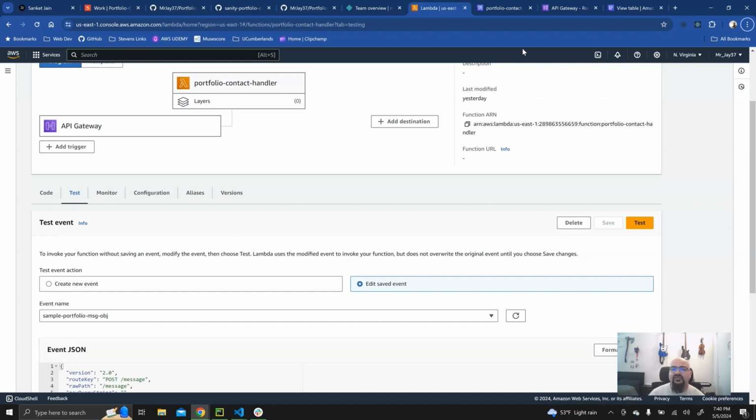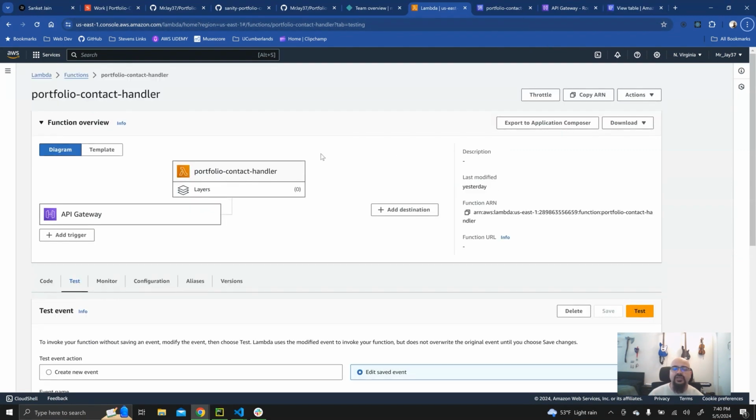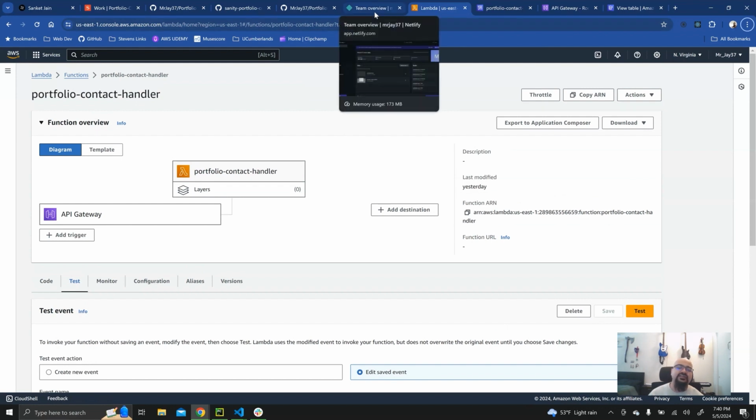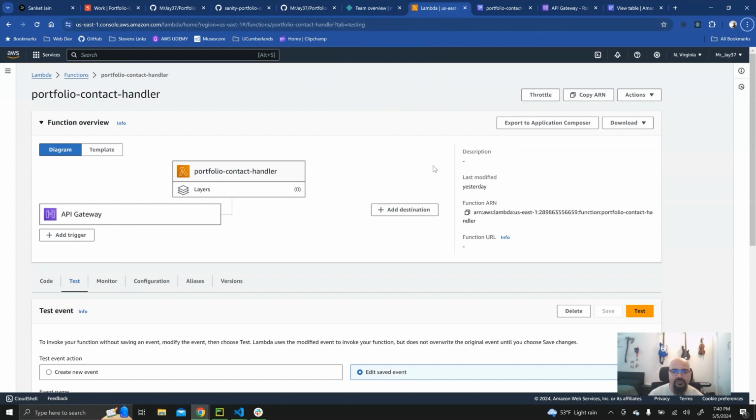So that's the backend architecture of it. The API Gateway is essentially the integration stage between the front end and the backend. The backend is handled by Lambda and DynamoDB, and the CD part of it is handled by Netlify for the front end and AWS CodeBuild for the backend.